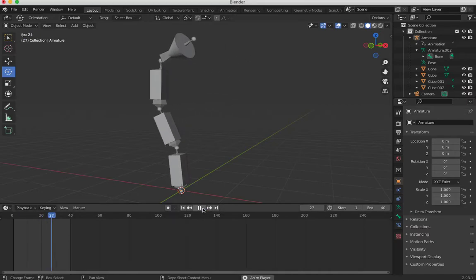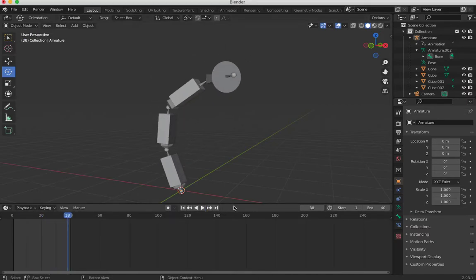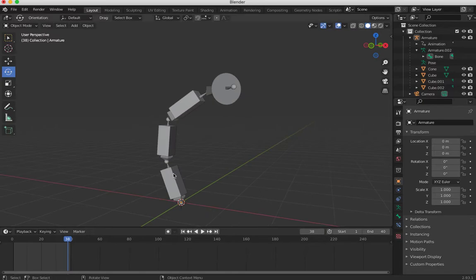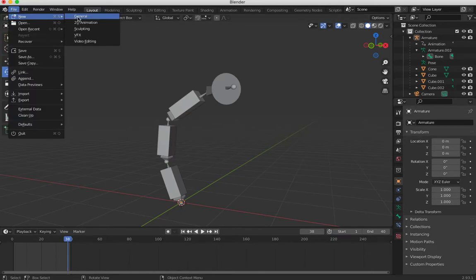Last video, we looked at creating a very simple bone structure and attaching some simple basic objects. There's one more thing I want to tell you about: the symmetry of bones. This is a very, very short video.